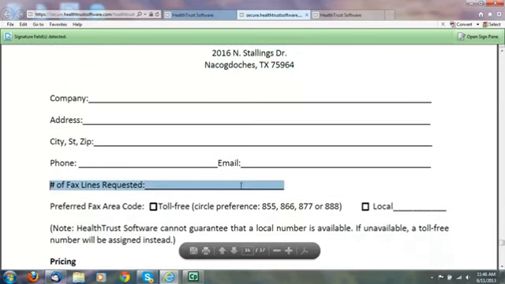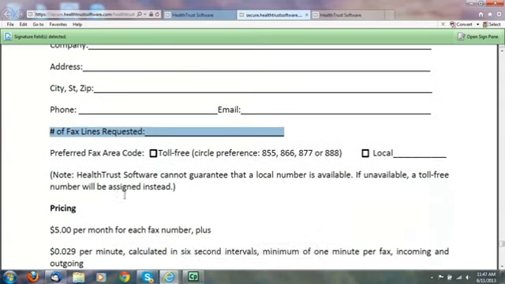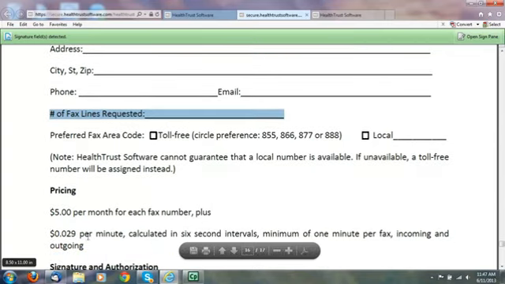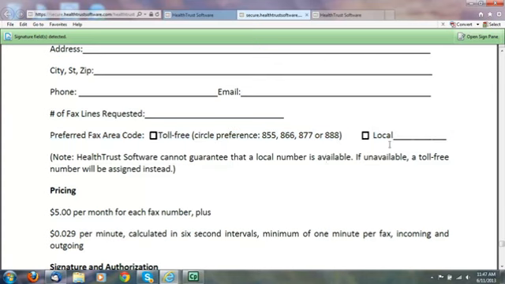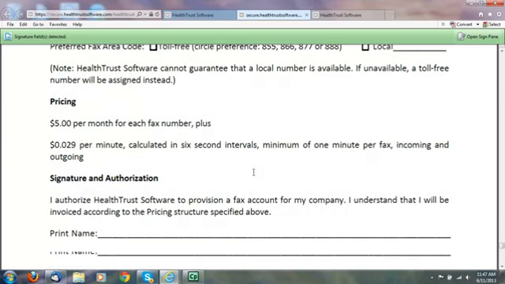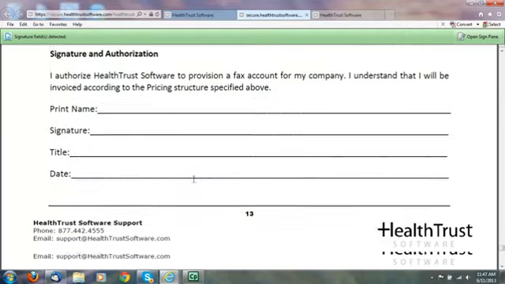You can request as many fax lines as you want. The pricing is $5 per month for each fax number, plus 0.2 cents, almost 3 cents per minute. And there's all that information. One other thing I'd like to point out here is your preferred fax area code. What happens when you send this in is we are going to assign you a number. And so if you want that to be a toll-free number, you can circle your preference there. If you'd prefer it to be a local area code, you'd need to enter that there and check that check box. And of course you'll want to sign this and send it in.